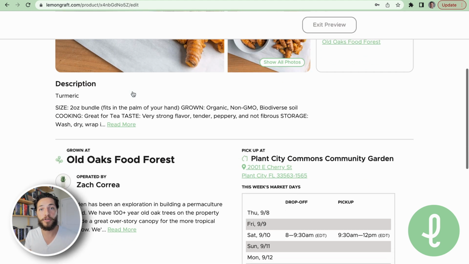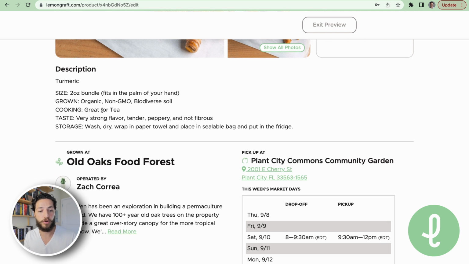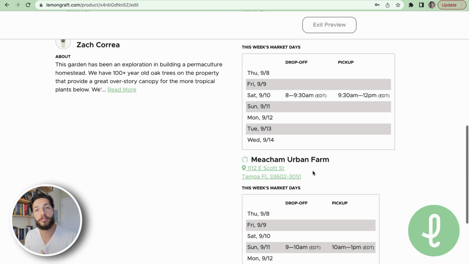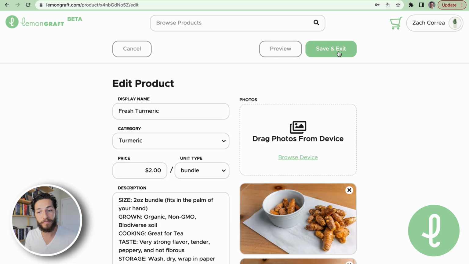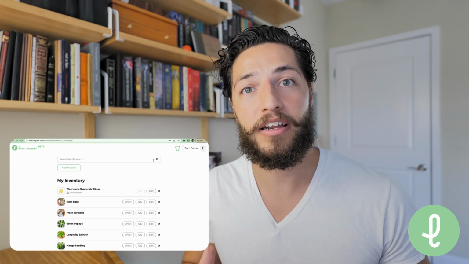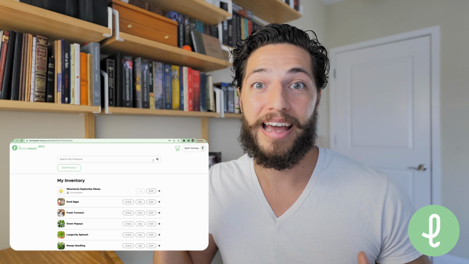In the preview section, I just want to double check my description. As you can see here, size, grown, cooking, taste, storage, all of that's written out properly. I want to make sure I don't have any typos. Check your grower profile section and the host section to make sure that this is all correct. And then once you're done, you can exit your preview and then save and exit. And now your product listing has been created. Once you have that available and you have extra to share with the community, all you have to do is find this product listing and list the product.